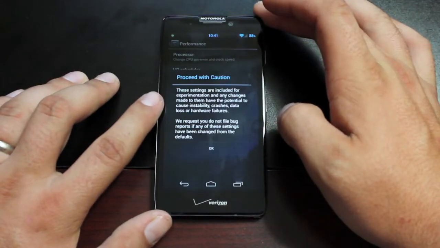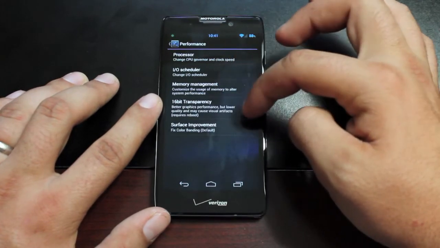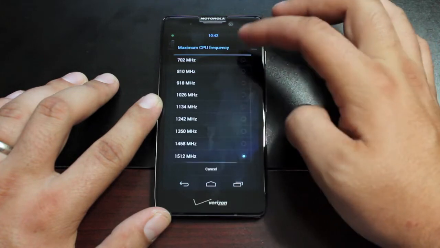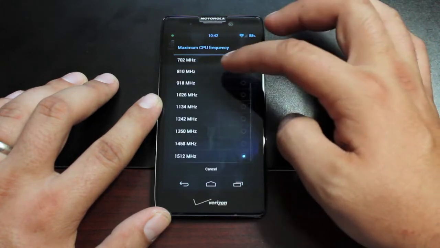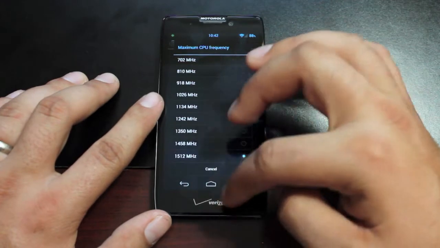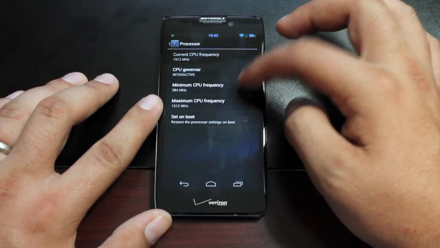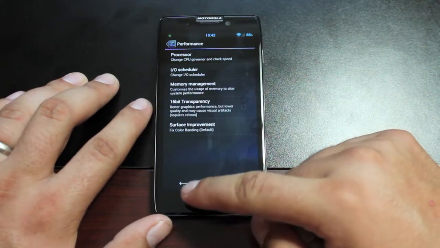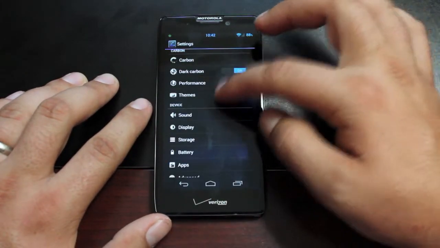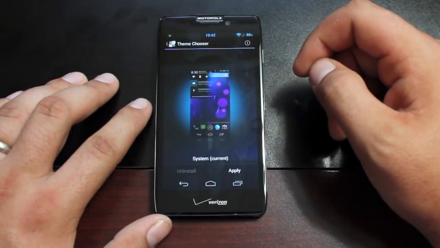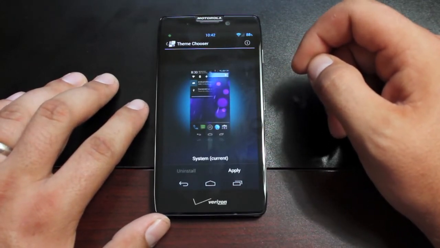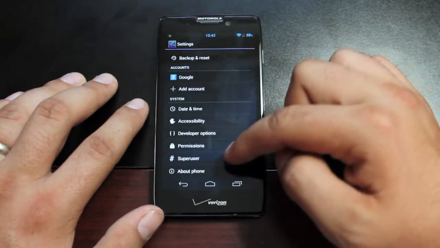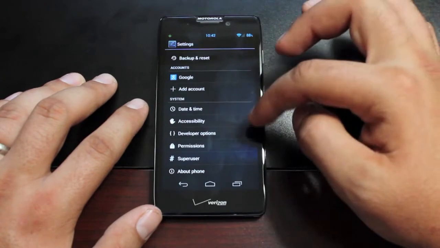You have some performance settings. It looks like it is already maxed out on the clock speed, 1.5 gigahertz. You can turn down the clock speed to save on battery, and you can change the CPU governor to save on battery as well. You can apply themes. Any CM10 or AOKP style theme from the Play Store can be applied in this ROM. A permissions manager and super user settings.